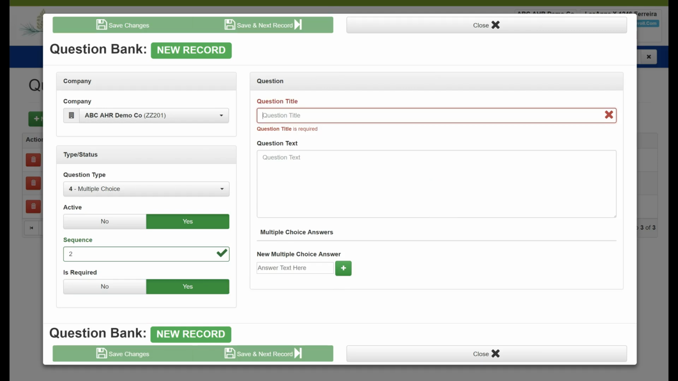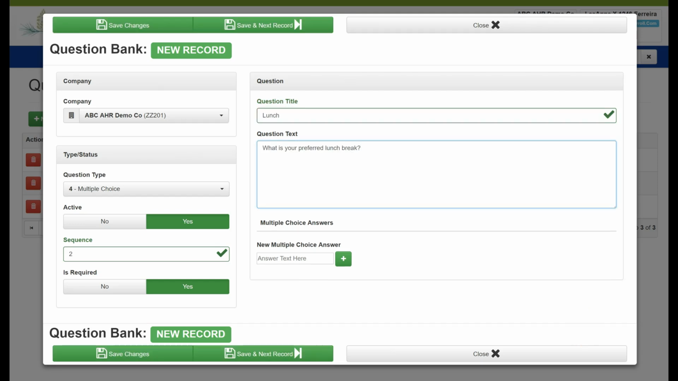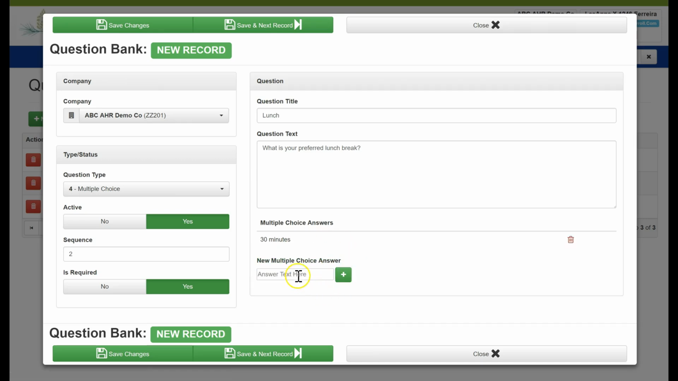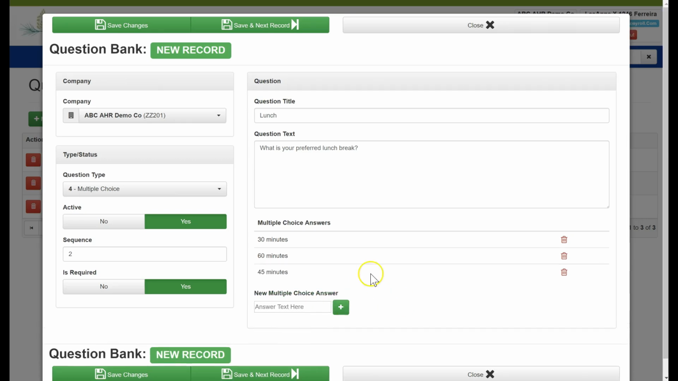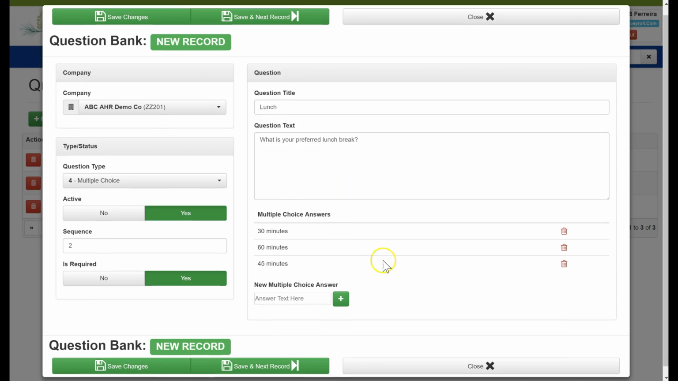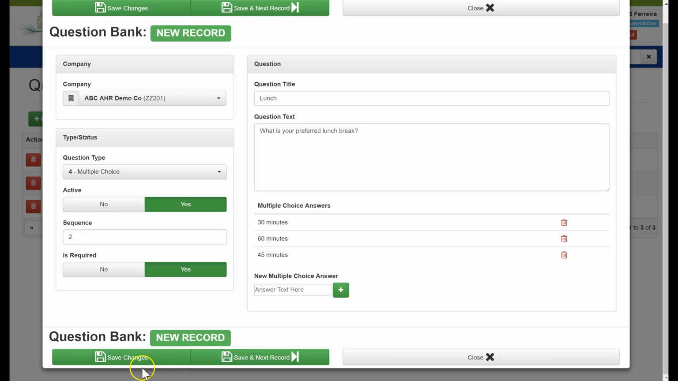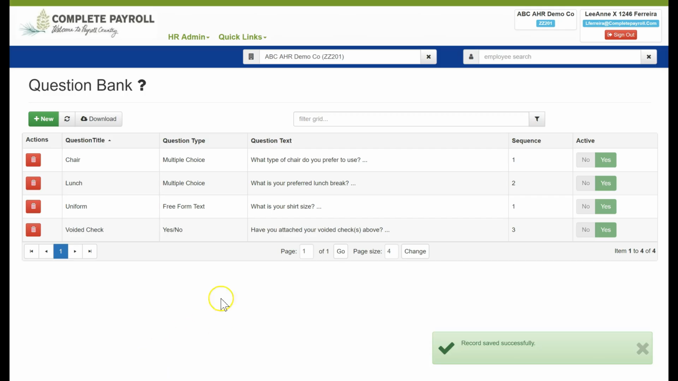I've decided the question I want to add. I'll simply add a question title, and then I'll enter a question text. To add my answers, I'll simply click in an answer in the window, and then I can use the plus sign to add as many additional answers as I would like for this particular question. Once I'm satisfied with my question and answers, I will save my record by clicking the Save Changes button at the bottom. And now we can see our new question is in our question bank and ready to use.